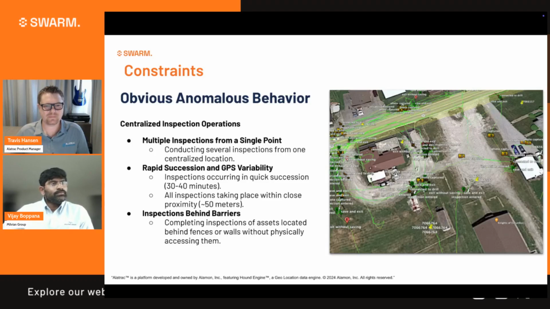So here we can see there was potentially obvious anomalous behavior. There were multiple ways of detecting the patterns. The patterns include multiple inspections from a single point, or inspections done in succession, a bunch of inspections done in 30, 40 minutes of time within a close proximity.